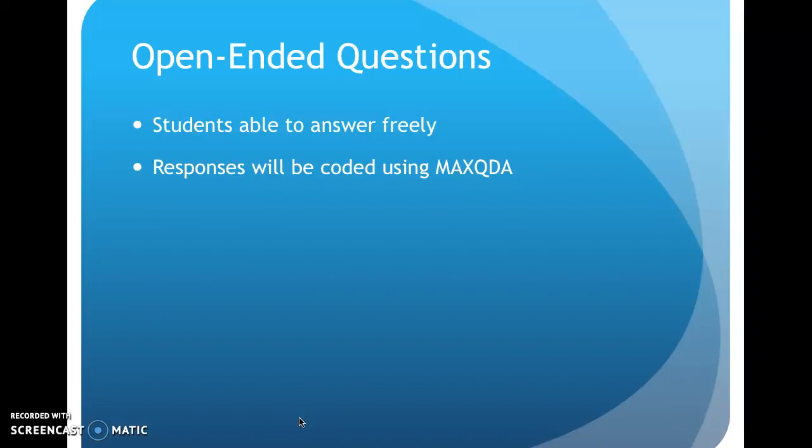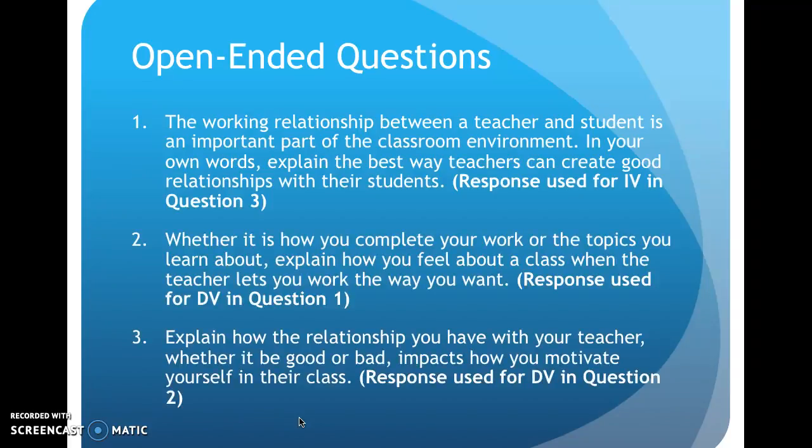The survey has an open-ended question where the students will be able to answer freely in a way that fits with their thoughts, and those responses will be coded using MaxQDA. The questions 1 through 3 each provide data that will be used to answer questions 1, 2, and 3. So question 1, which is focused on how teachers can create teacher-student relationships, helps provide information for research question 3.